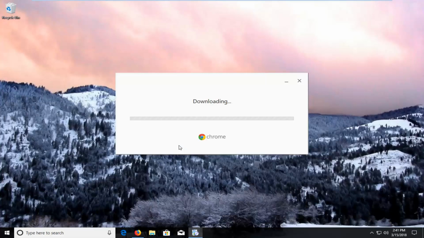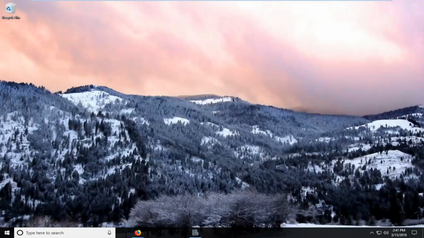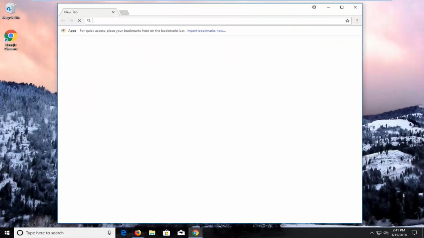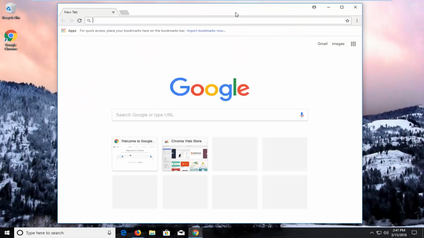Now this will take a minute or so, perhaps a little longer depending on your internet speed, so please be patient. Okay, so we can see Google Chrome has been installed on our computer.